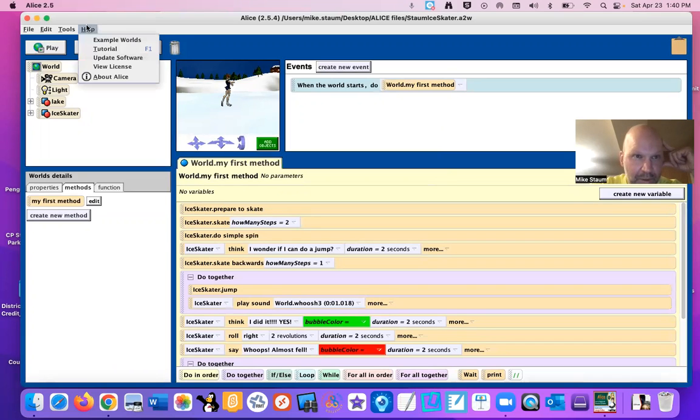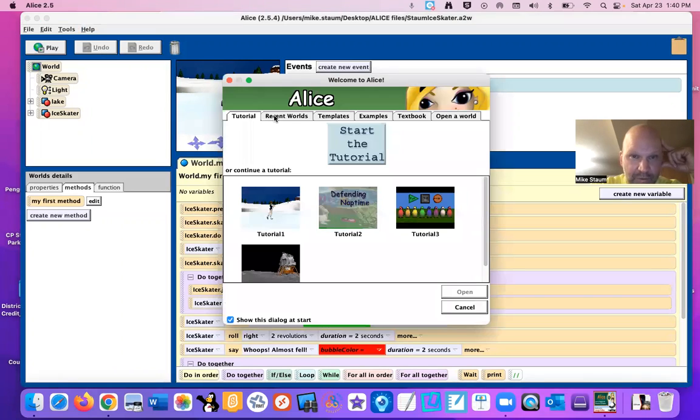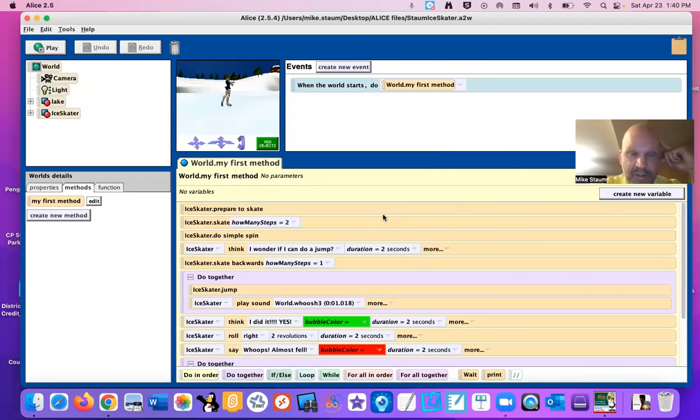So if I click help, I can just show you this, take a few seconds. And we clicked on this one. So it shows you step by step what to do just to get her to skate a little bit and spin, and then you take it from there. So then the kids and I added a thought bubble, and you can see the algorithm runs from top. She prepares to skate, and it goes down here.